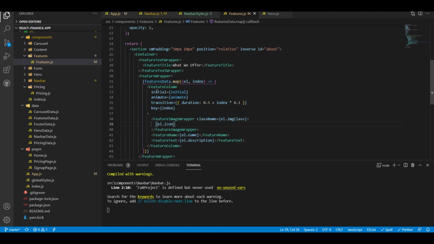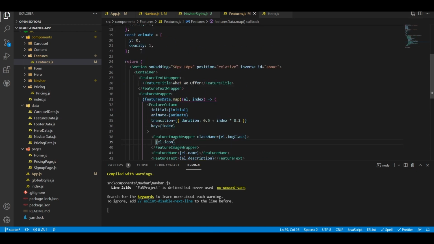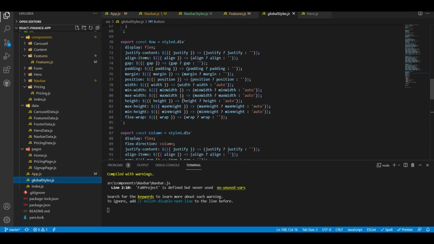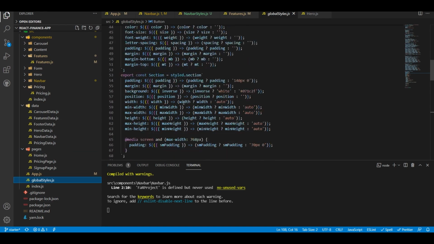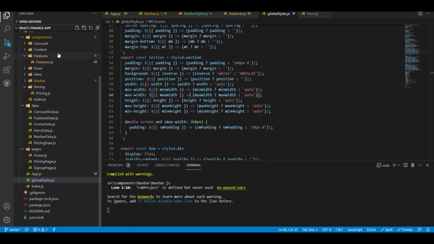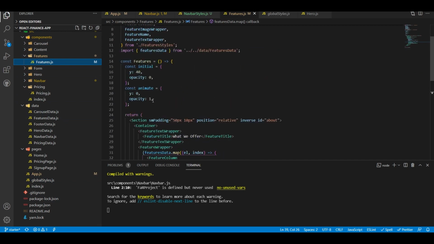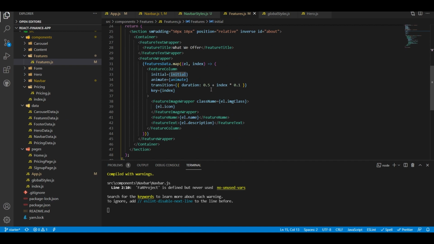You can see that I'm just writing a simple JSX. I'm using a Section from global styles, and this section has a small padding of 510 pixels, position relative, inverse, and ID is about. Essentially, you can see that all of these props are being passed into my global styles Section over here. Now, you can also notice that I have some props such as initial and animate. This is used for my Framer Motion, when I'm going to write styles for the features section, I'm going to explain this to you.